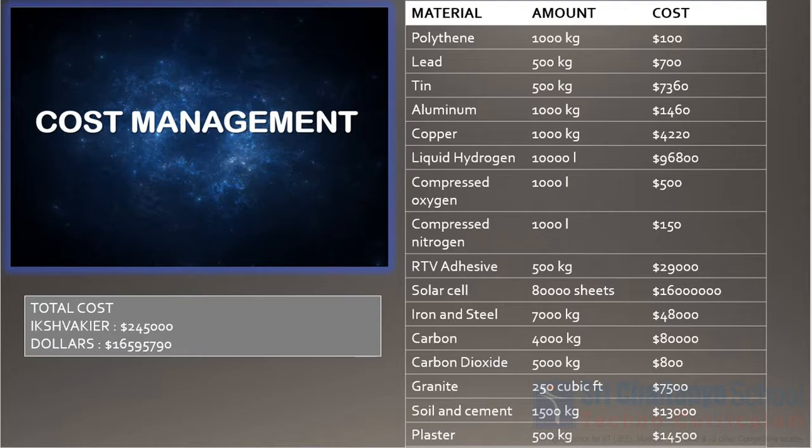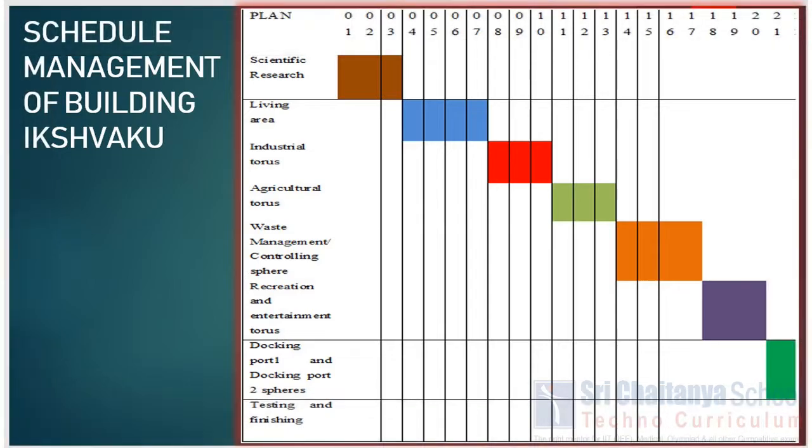Last but not the least is the cost management. Maintaining the total cost of the building of Ikshvaku is very important. The amount and cost of the materials used are mentioned in the given table. Total cost in USD 16.5 million. Coming to the next part is the schedule management of building Ikshvaku. It contains scientific research, living area, industrial tourist, agricultural tourist, waste management or controlling sphere, recreation and entertainment tourist, docking port 1 and 2 spheres, testing and finishing.